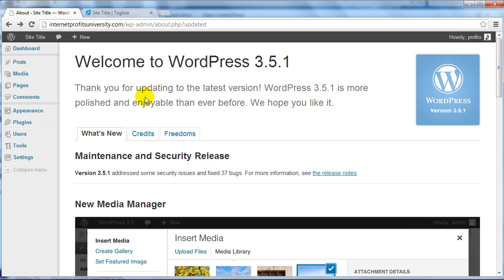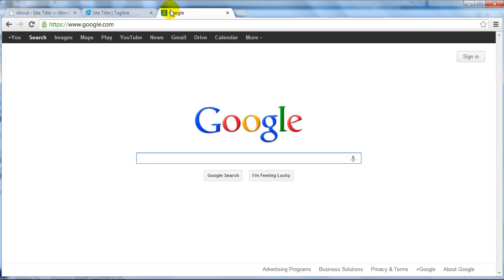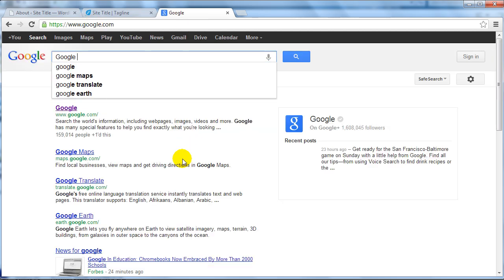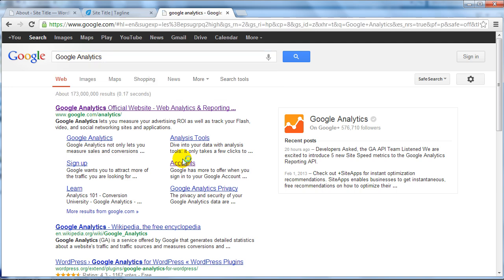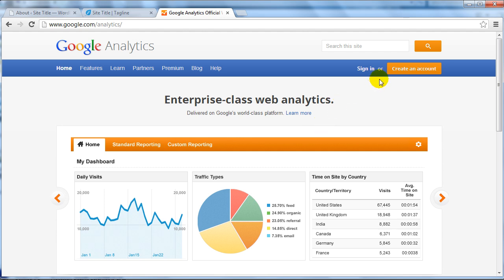Okay, so I'm at my WordPress dashboard. Now, before I do anything, I need to create a Google Analytics account if I don't have one already. Now, if you don't have one, simply go to google.com and type in Google Analytics. Now, if you have a Gmail account or a Google account or Google Plus account, it's the same thing, so you can simply sign in to your Google account.